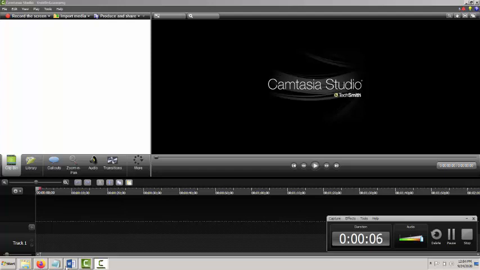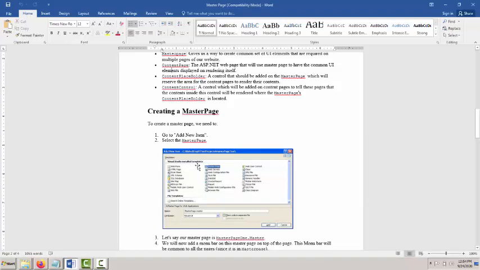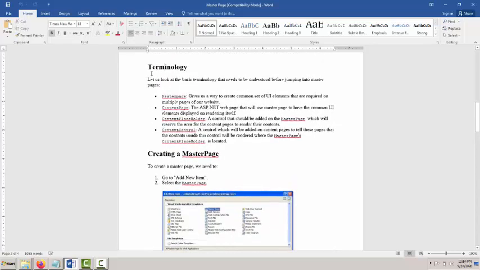Previously we saw the master page concept. We already saw how we can add the master page into our particular website. Now let us see the theoretical steps for adding the master page inside the web page. Before that, let us look at the terminology that we use inside the master page control.